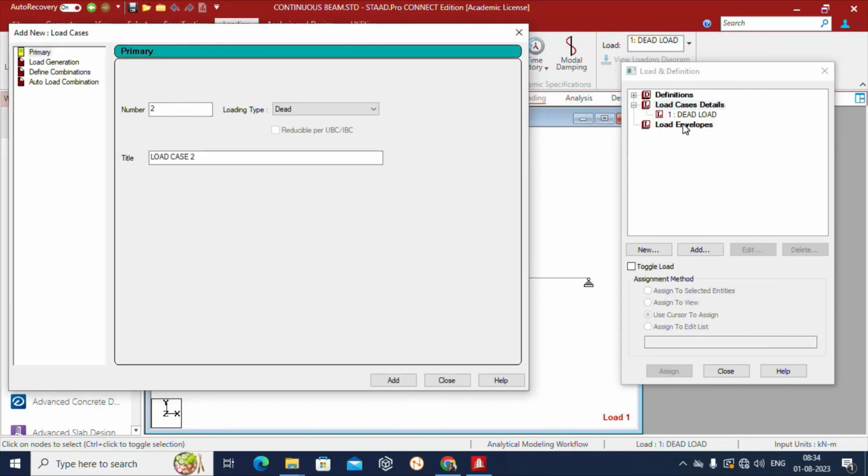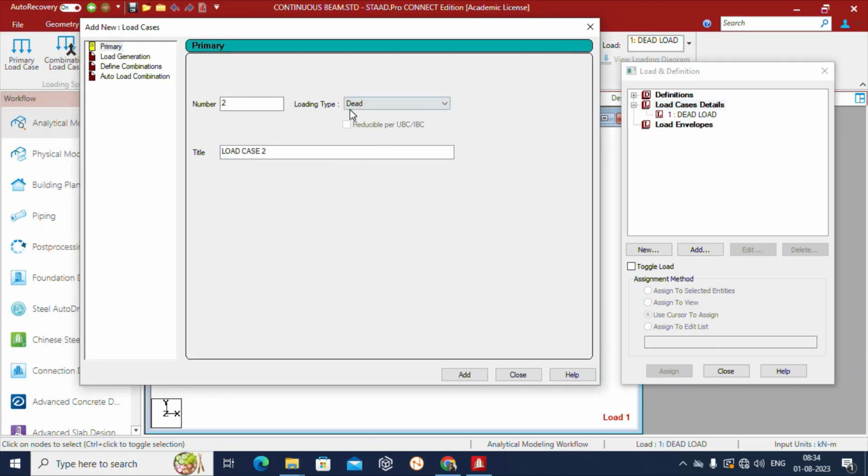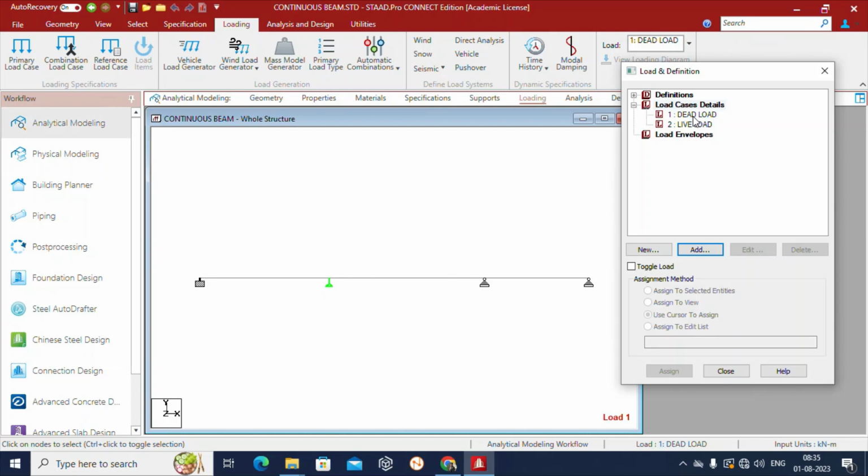Here you can see first dead load has been added in the load case detail, and the second loading type is live. Let us write this as live load and click on add. Let us close this. Here you can see two different types of load case details have been added. One is dead load, second one is live load.